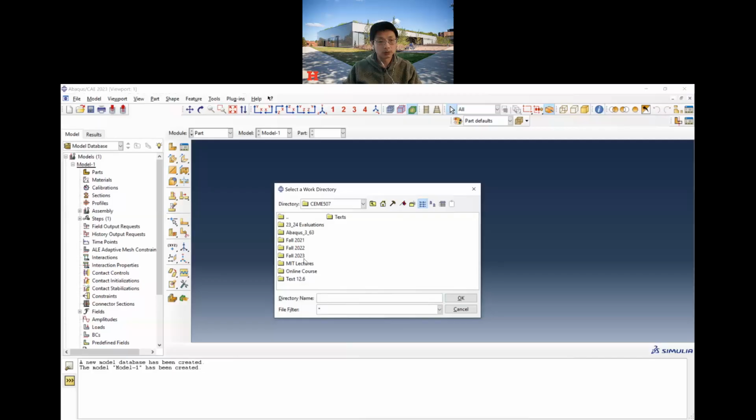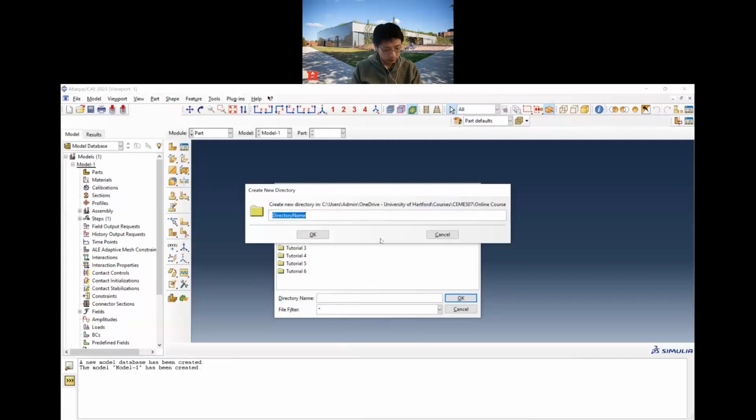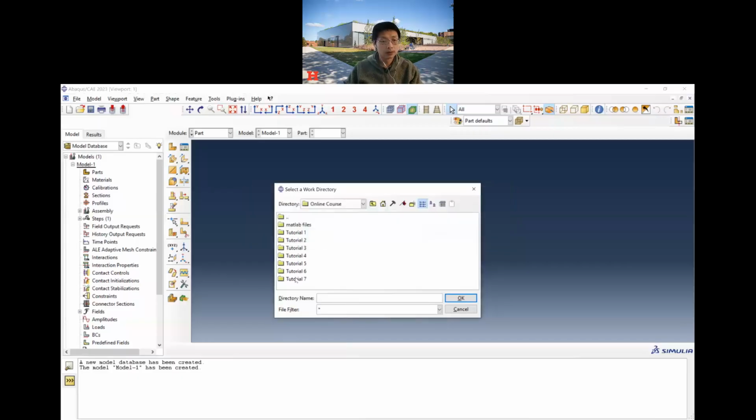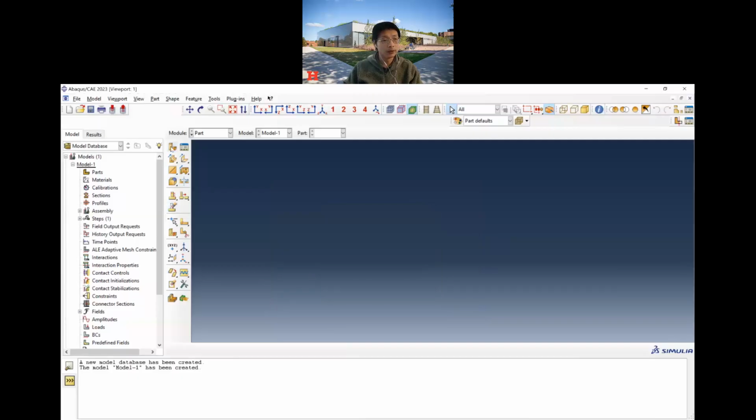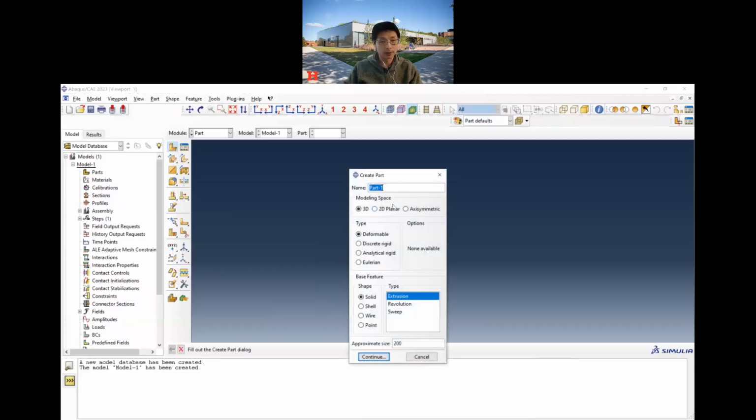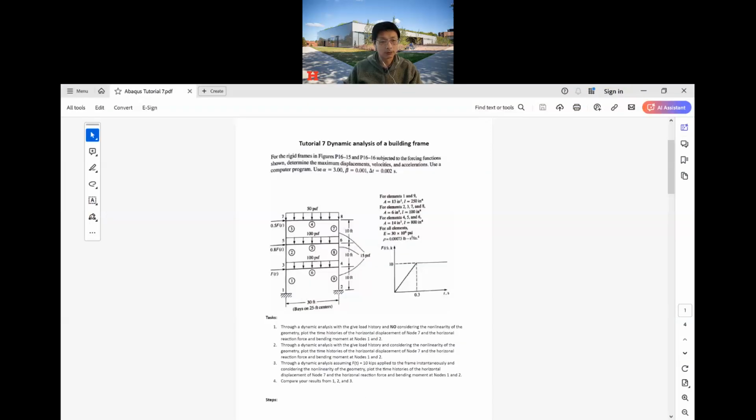folder to tutorial 7. This is our work directory. As a first step, we create a 2-dimensional deformable wire. It would be better to use inches here, so everything here is in inches.